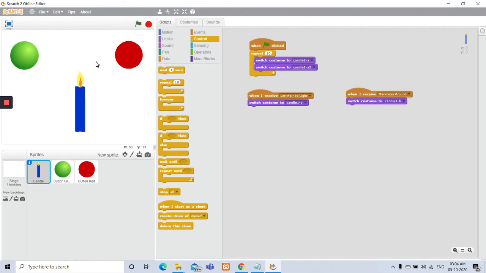So thank you, children. Thank you so much. I hope you understood the concept of broadcast. Depending on this, we are going to do a different assignment. In the next assignment, we are going to make a paint program in Scratch. So you know how the paintbrush works, right? We are going to make an assignment of paint using the broadcast. So hope you understood the assignment.